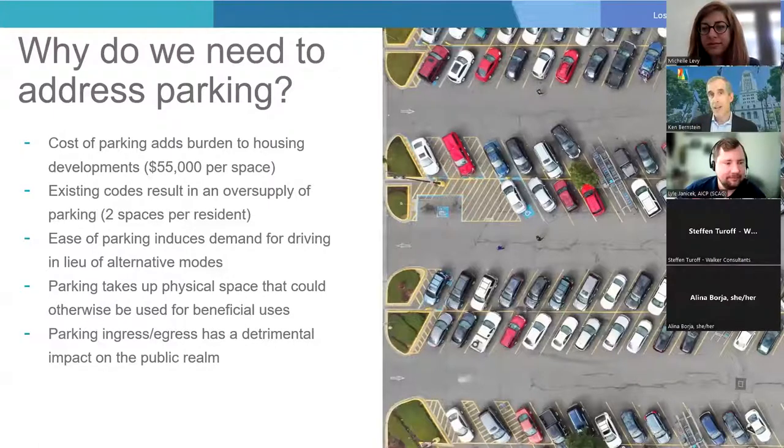Our existing codes can result in an oversupply of parking in many instances. Many of our codes typically require two parking spaces per resident as a parking minimum. We'll talk about how we're shifting away from parking minimums. There's also the idea, which many of you are familiar with as planners and policymakers, of induced demand, the idea that parking, when made free, when made abundant, actually helps drive demand for parking, induces demand for driving in lieu of alternative modes of transportation.